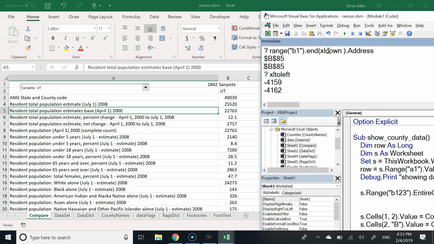Now, the trouble is, if I do an xlToRight, xlToRight, there we go. It's going all the way to the end. I don't want to go all the way to the end. And watch this. This is a neat little trick to learn, especially if you have holes in your data. You're saying, I want to get to the end of the data, but there's a hole in the data, an empty cell, and my xlToRight is going to hit that empty cell. It won't be the case here, but that's quite often the case.